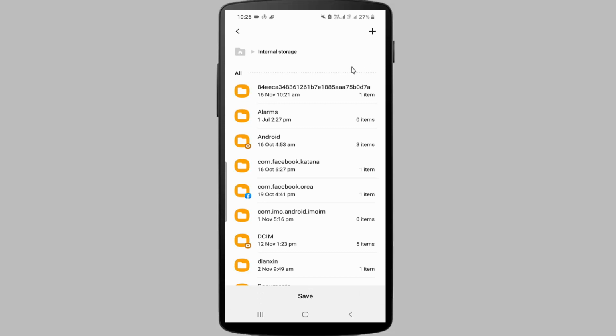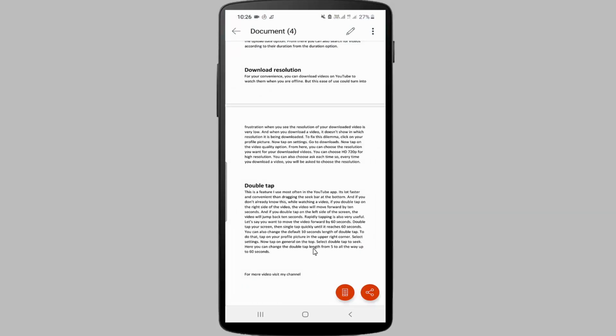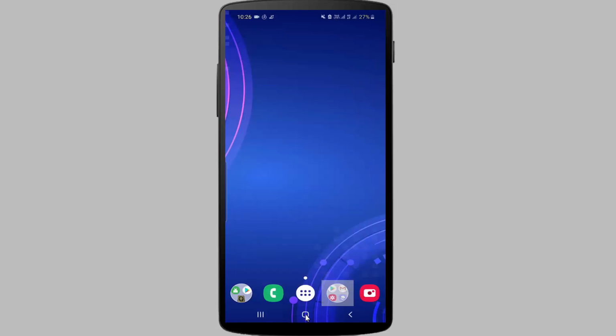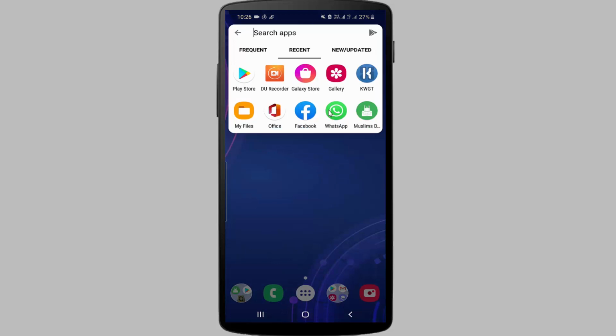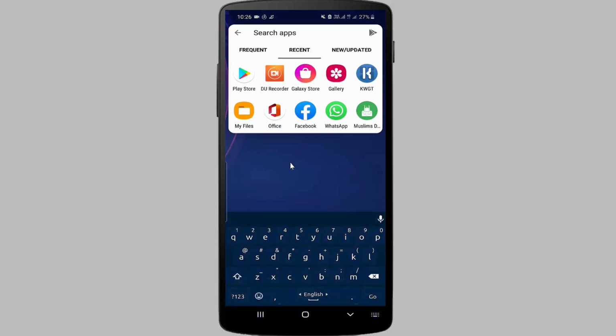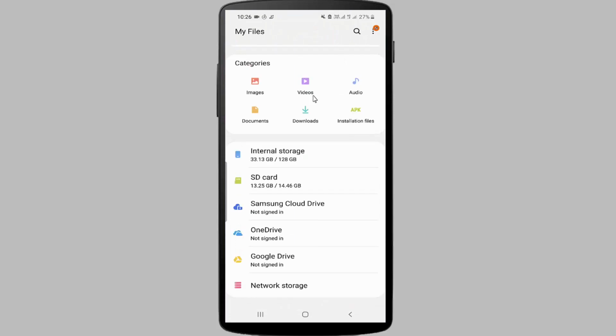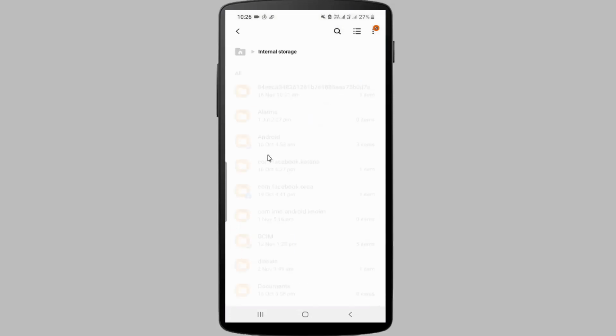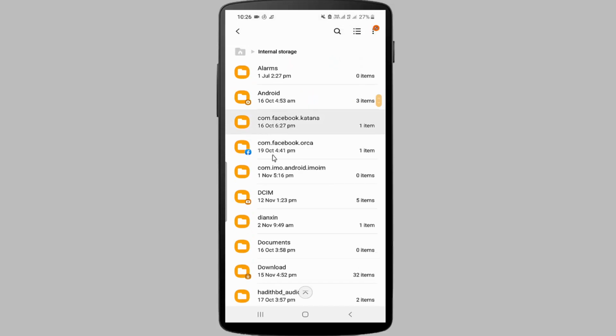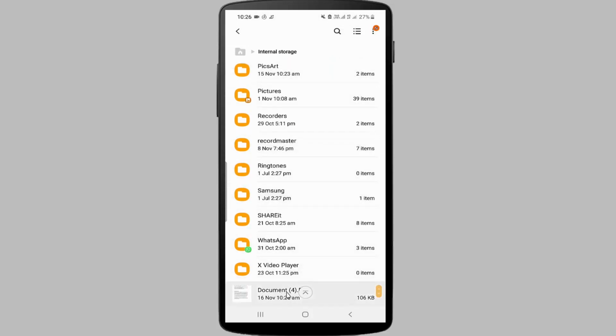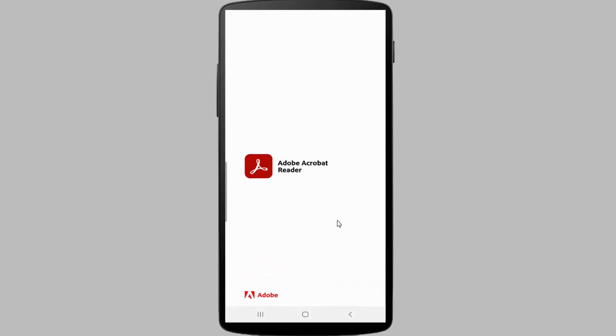Select location where you want to save. I want to save in internal storage, so click on the save option. Now I want to check my PDF file. Open File Explorer. Internal storage. Scroll down the page. In here you can see my edited PDF file.